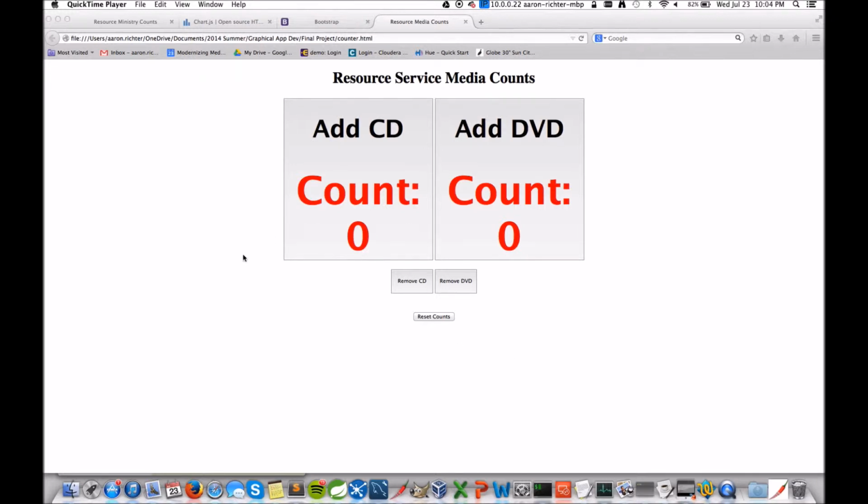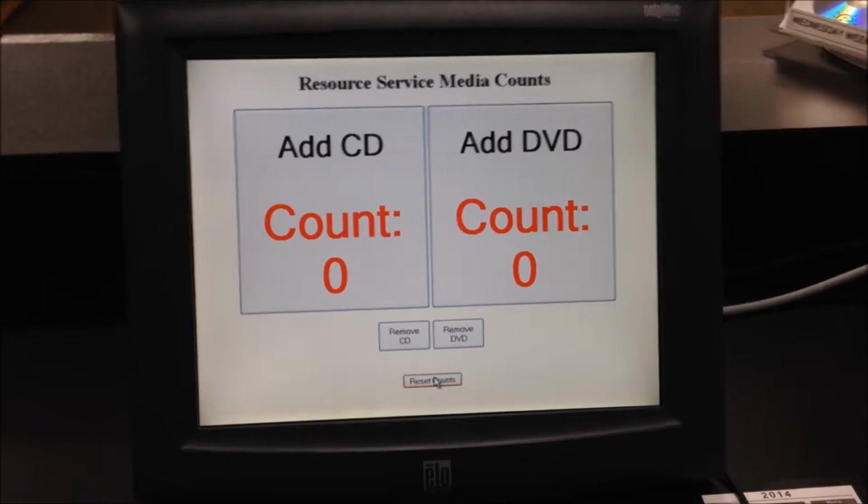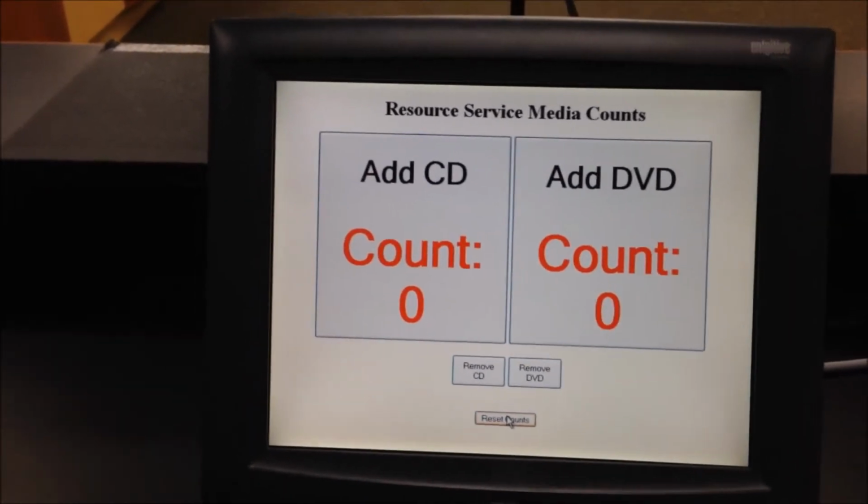So it's set up on a touchscreen monitor that I have a video of that will be shown shortly, but it's a basic simple counter. You tap them when you want them, you can remove them, and you can reset them, and here's the live demonstration right now.